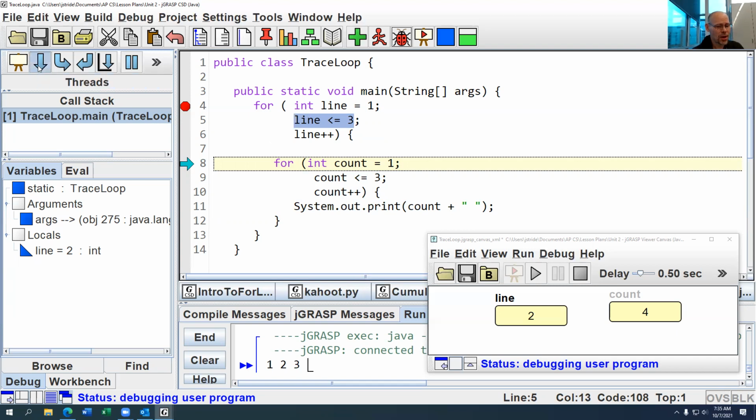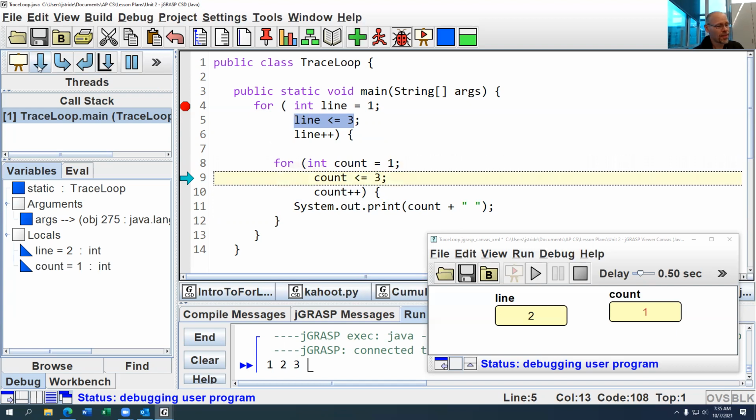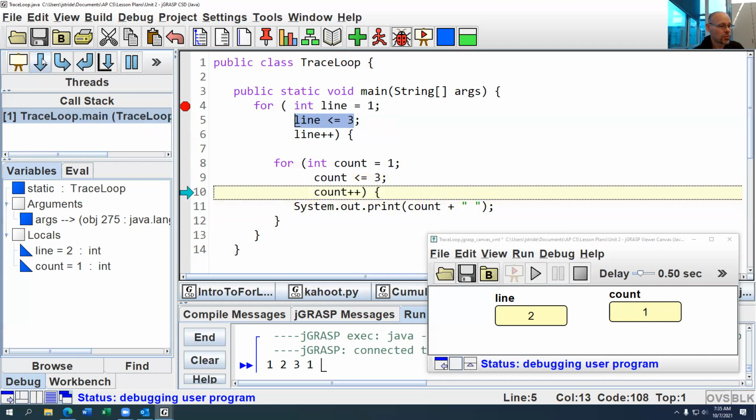So I initialize my count to 1, and then I do my test. I always do my test after I initialize. I should say I always do my test before I go into my body. My count is 1, and then I will repeat.